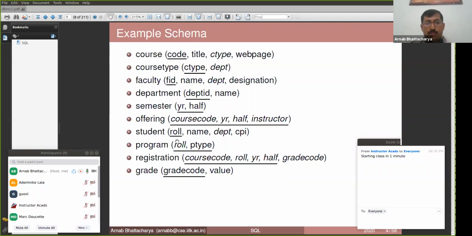Similarly, a student has a roll number, which is the primary key, and a name, the department that the student belongs to, and her CPI or the grade, whatever you want to call it. There are programs, so a student may be of a bachelor's degree program, master's degree program, PhD degree program, etc. So which program is it, and what is the type of the program. Then there's a registration saying which student has registered in which course: which roll number registered in which year and which half, and what is the final grade that the student got. And then there is a grade table which says what this grade actually means, what the value of this thing is.